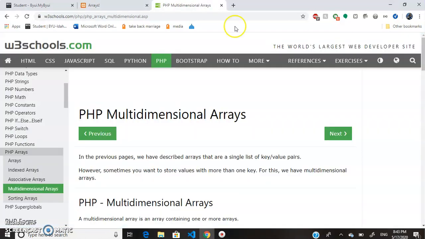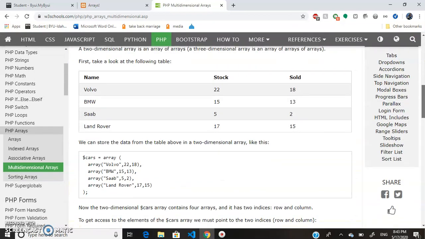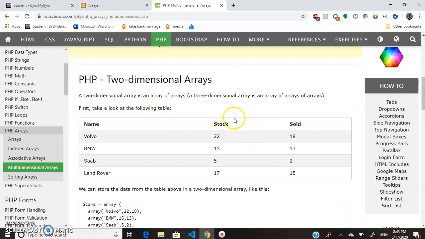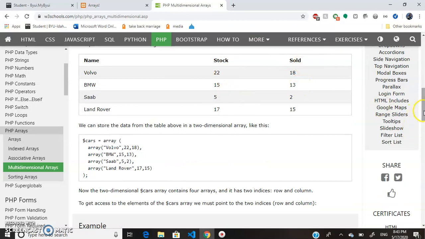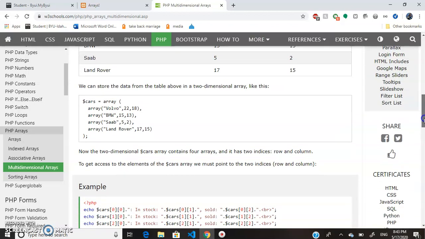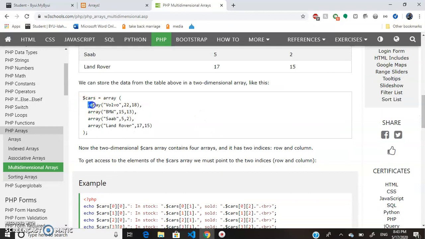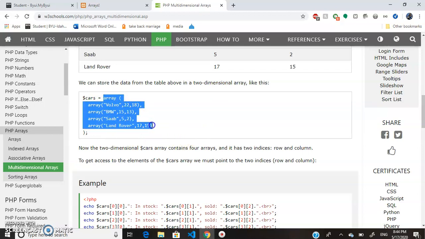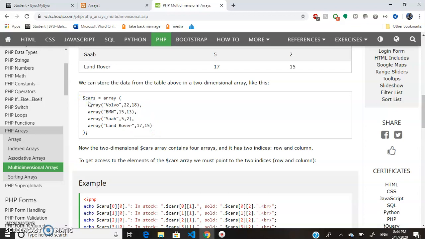And then if we look at multidimensional arrays, it's basically arrays within arrays, which is pretty cool. So let's say, and this is kind of what I was talking about with stock and stuff like that, how many I had. But this goes a little bit further, and you can add even more to your list. So you have each of them as arrays. So the Volvo itself is an array, the BMW is an array, and so on and so forth, inside of one large array. So they're each part of the cars, but then Volvo has multiple values, and so on and so forth.